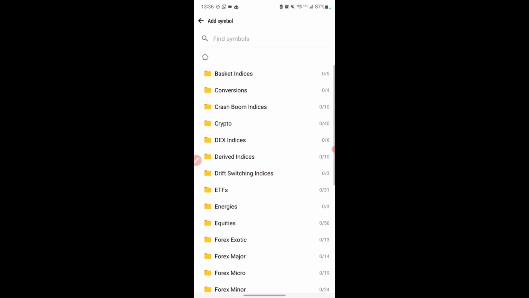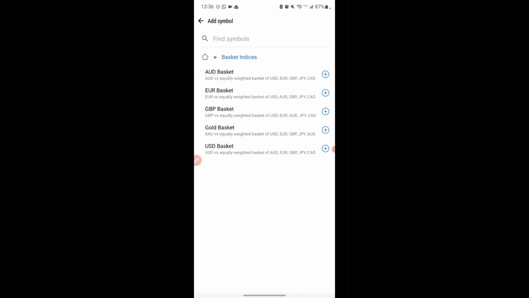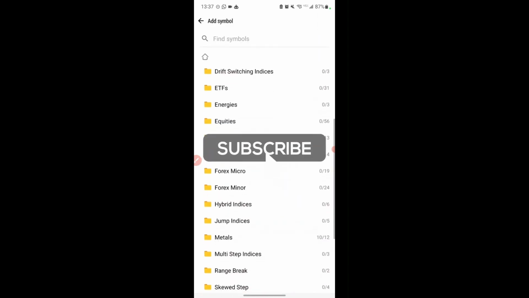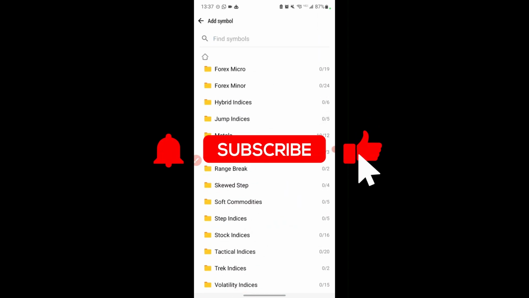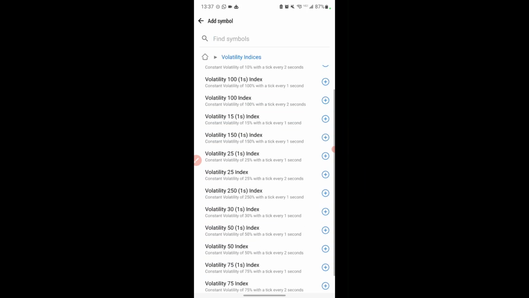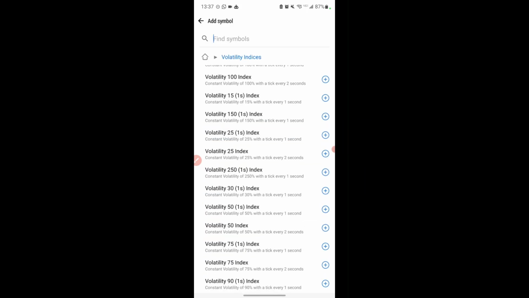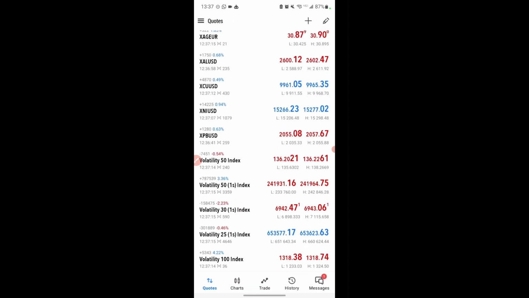You'll see so many. You'll see basket indices. That's a new one that's been added, right? Basket indices. You can see the jump indices. You can see the step indices. Look at the volatility indices, whichever one you prefer, right? You can click on plus and it will be added to the front page, right? So if we go back, we should be seeing it at the bottom right here.